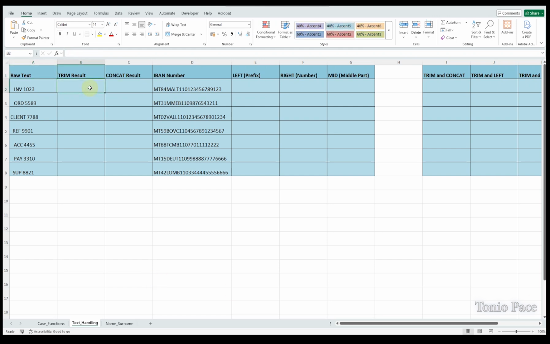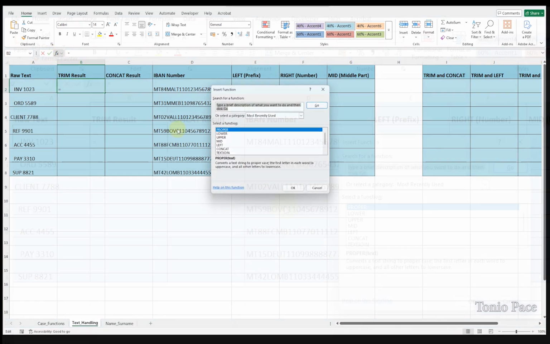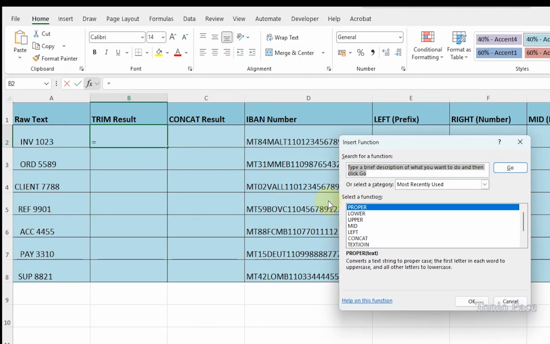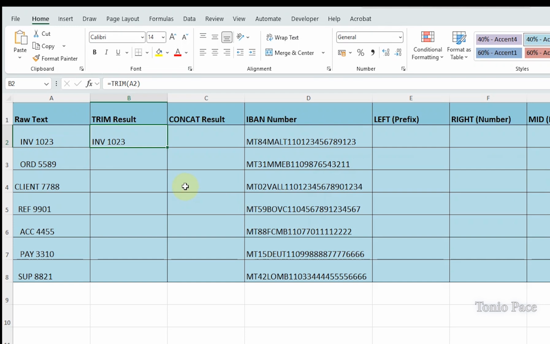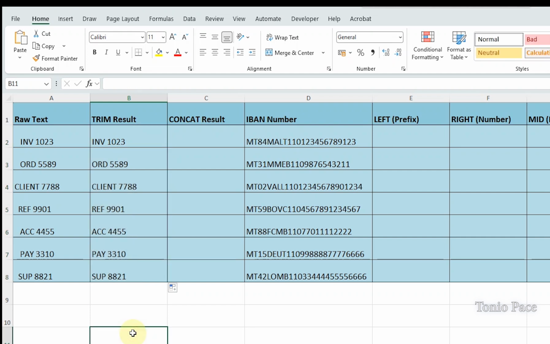Click on cell B2, then click on the FX icon in the Excel toolbar. In the search box, type trim and click Go. Select the function from the list by double-clicking on it. Trim removes unnecessary spaces. This is important because even if text looks correct, Excel may treat it as different due to hidden spaces. This can cause lookups, filters, or comparisons to fail.